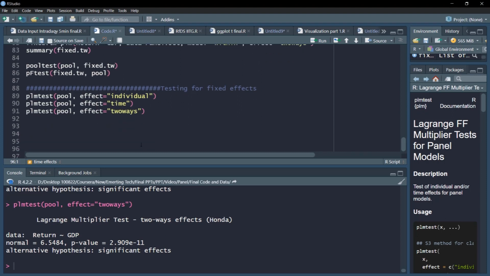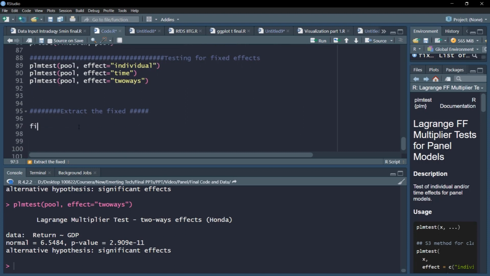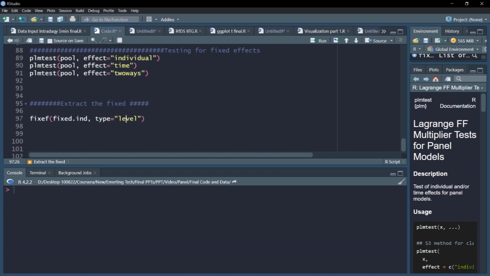In this video, we'll examine how to extract the fixed effect that we have modeled. So we'll examine how to extract the fixed effects, both time, two ways and individual. So let's start by extracting with this fixef command. We have already taken the fixef individual effects, and we'll specify that we want to extract the type level. So with this level command, we'll get the fixed effects at level.